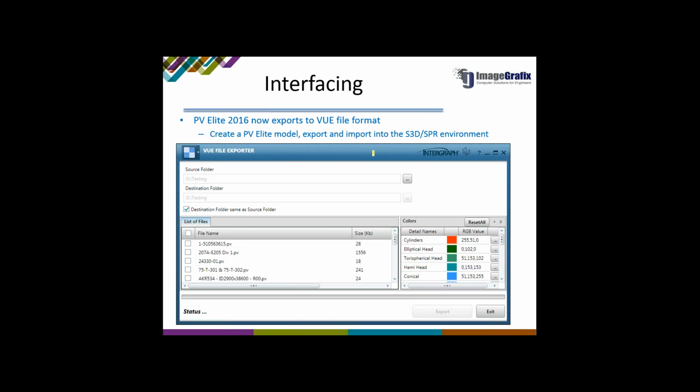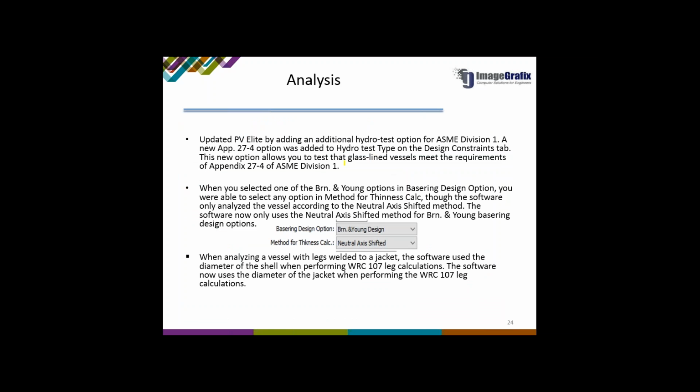Then the next point is the analysis. What they have done is they have updated PVLIT by adding an additional hydrotest option for ASME Division 1. The new Appendix 27-4 option was added to the hydrotest type, which is on the design constraint tab. When we select the UG19, B19 and C columns, in that column itself they have added one new column, that is the Appendix 27-4. This new option will allow you to test the glass line vessel which will meet the requirement of Appendix 27-4 of ASME Division 1.